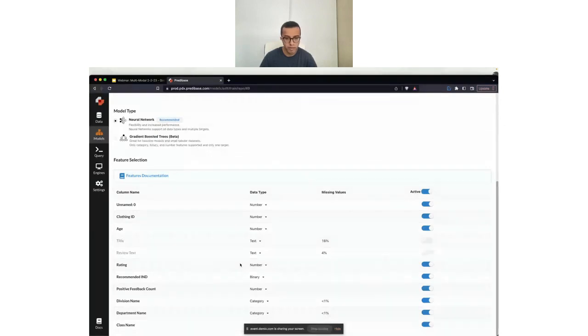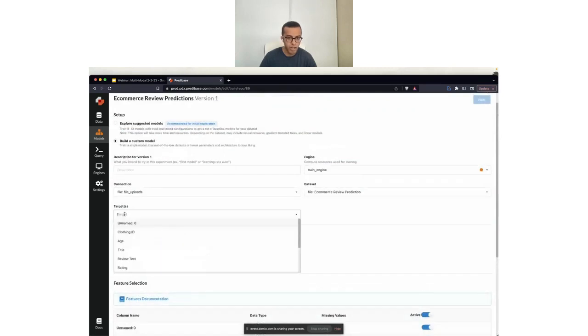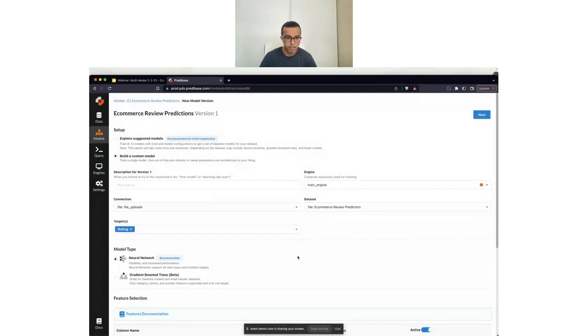Cool. And then we can go ahead and see we have our binary number and category features, and we do want to predict rating. For us to predict rating, all we have to do is specify our target right here. And we'll see that immediately this next button is highlighted. So in this case, I think we're ready to proceed.